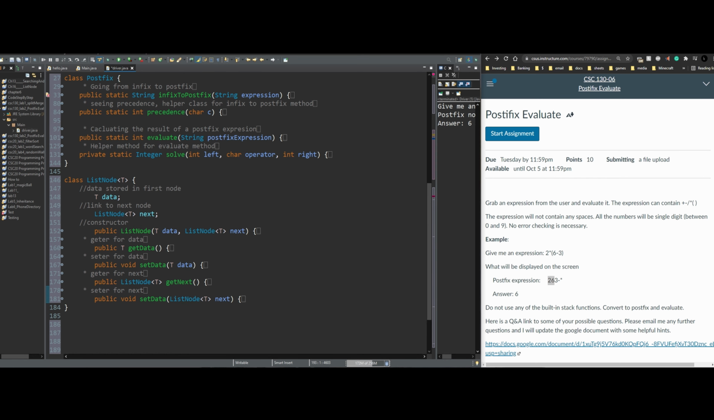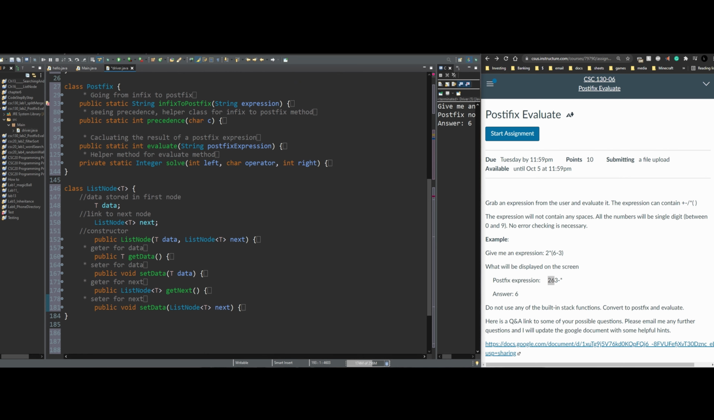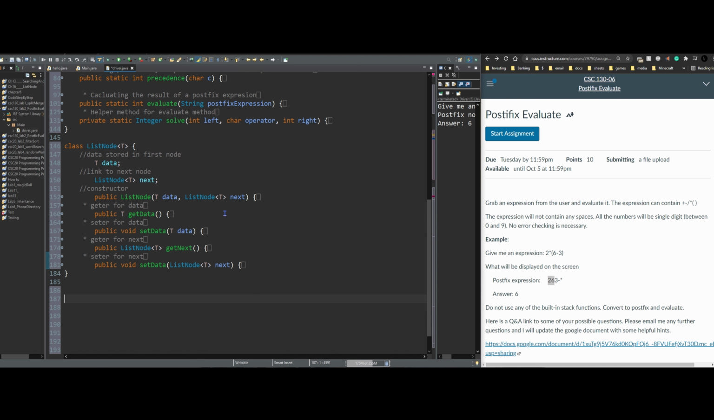But we've made our list node class, we've done the postfix, we still haven't done the stack and the queue though. So we're going to do that now. We're first going to start off with our stack. We're going to start our class the same way.